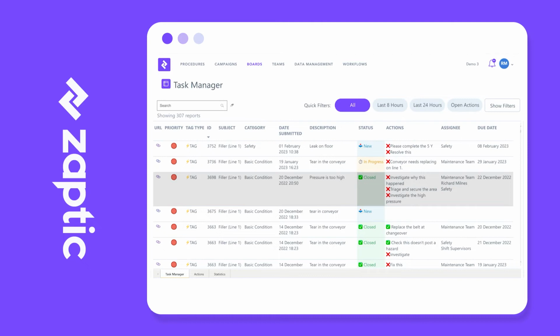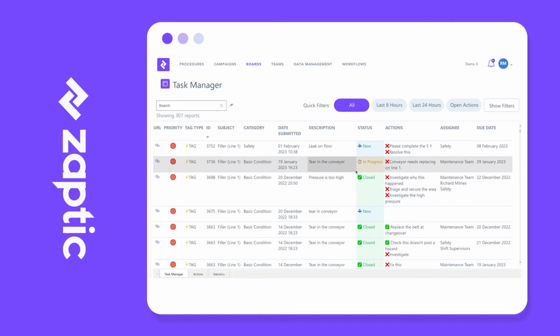Now, as a team lead, I'm able to see all of the defects that have been created in my area. I can see that there was a tear in the conveyor that's currently being replaced, and there was a resolved issue with a filler machine because the pressure was incorrect. But at the top, I can see a new issue has been raised, saying there's a leak on the floor. I'm able to see when it was submitted, the existing actions that were assigned, and when it's due to be resolved.